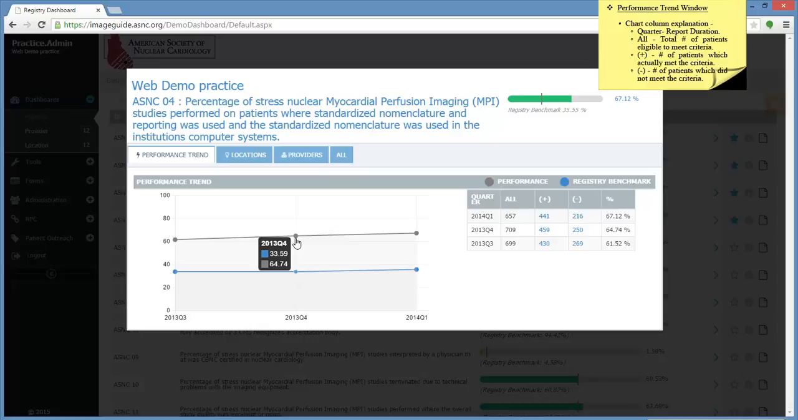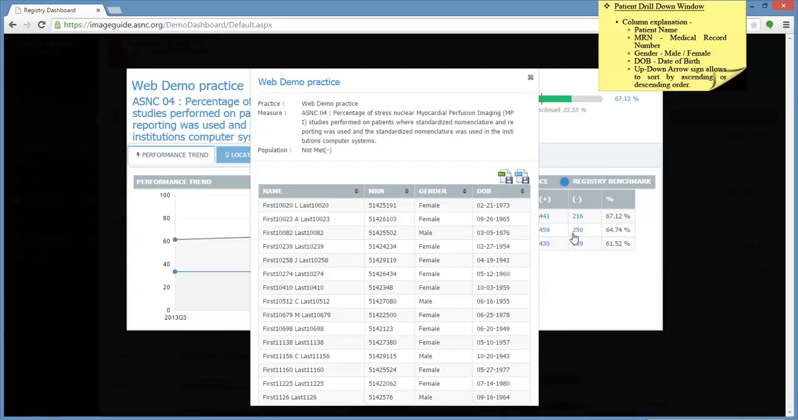For example, here out of the 709 patients qualified or eligible to meet the criteria, only 459 fulfilled it, while 250 did not. Now, let us click on one of the numbers here and see what happens. A patient drill-down window is displayed showing the list of patients behind that number. In the live environment, we can see the real patient name, the medical record number, MRN, the gender, whether male or female, and the date of birth.